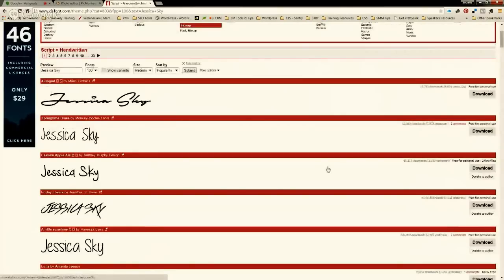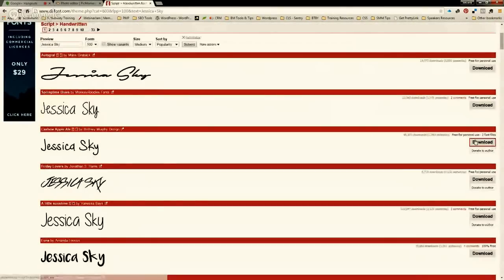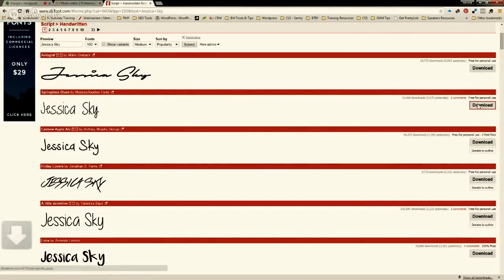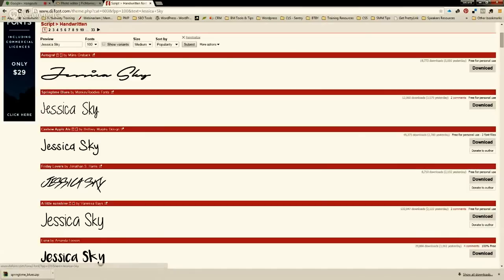You do want to look at the licensing because when you look on the right-hand side, it will let you know if it's free or if you have to contact the creator. But basically, you just download. It downloads a zip file. So mine looks like this. Most computers have a zip program where you can unzip the file. It's just compressing it.